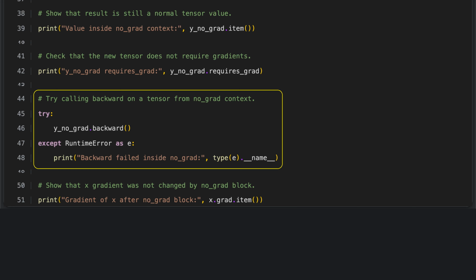This example shows what happens when you try to run backpropagation on a tensor that was created inside a no-gradient context. Because gradient tracking was disabled when the tensor was computed, it does not store any gradient information. As a result, calling the backward method on it triggers a runtime error. The code catches this error and prints a message explaining that the backward operation failed and that the exception is a runtime error. This demonstrates that operations performed inside a no-gradient context do not support gradient computation.